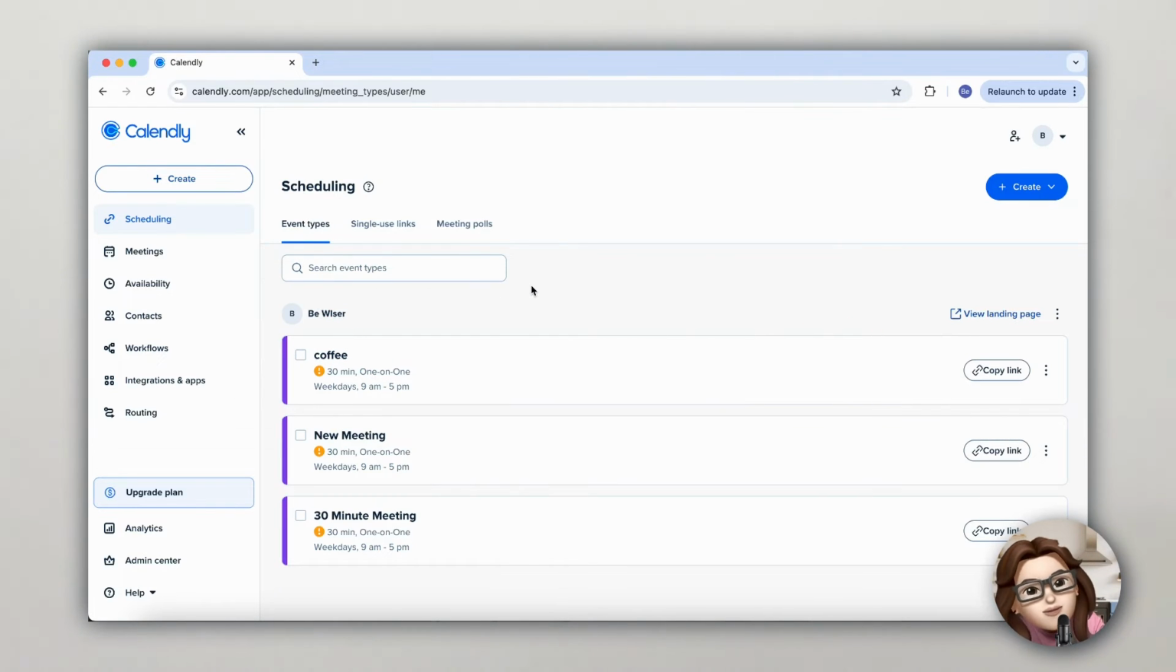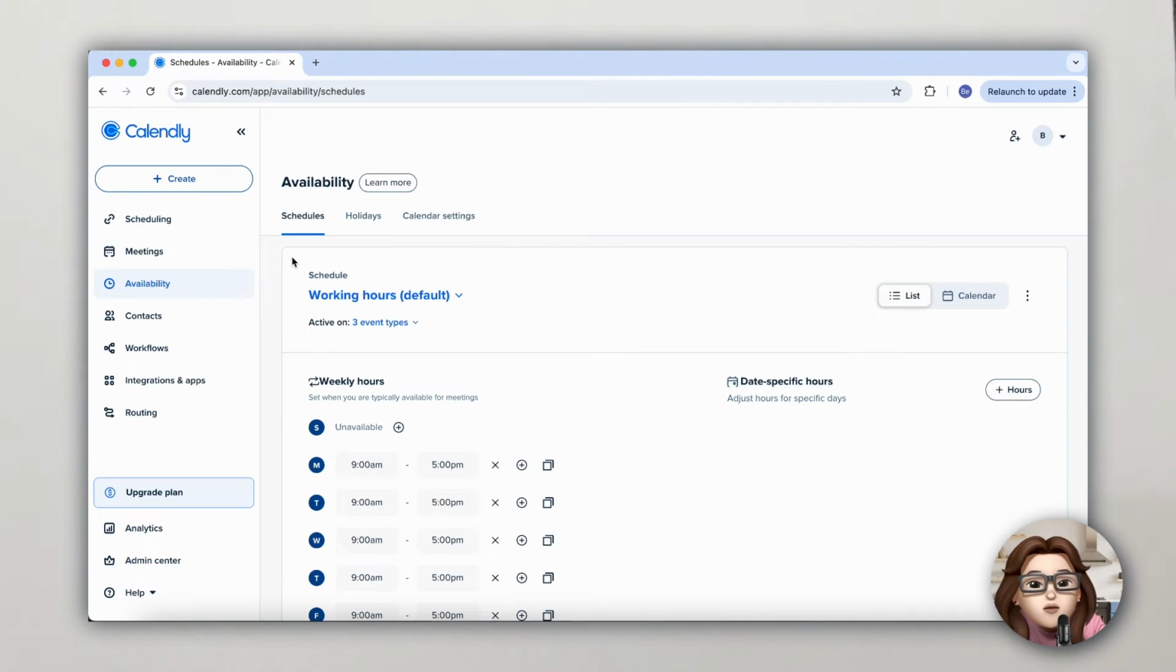Today, I'll show you how to edit your availability in Calendly so you can manage your schedule with ease. First, log into your Calendly account. On the left menu, click Availability. This is where you can view and adjust your meeting times.